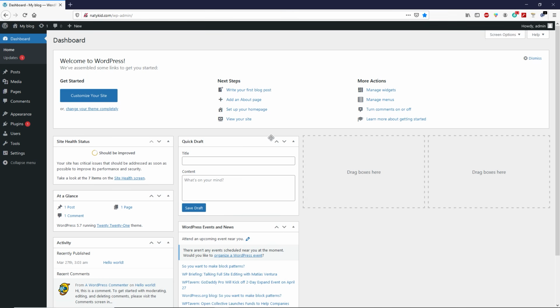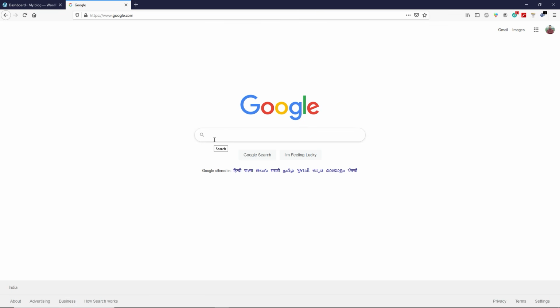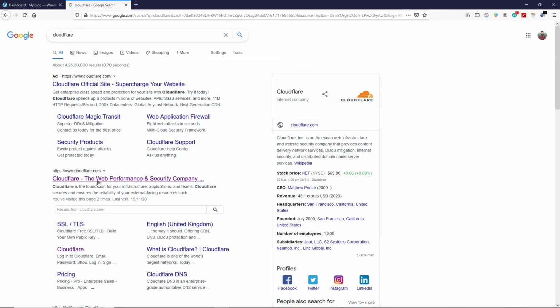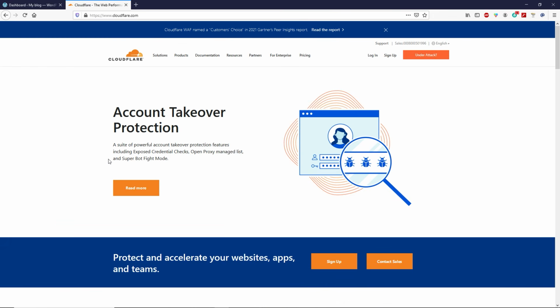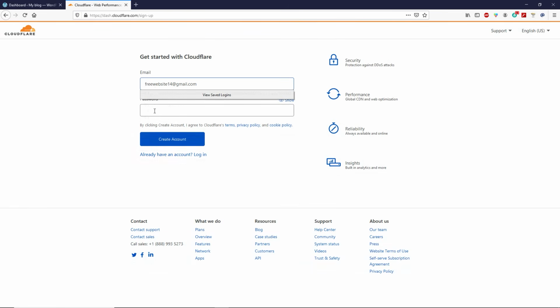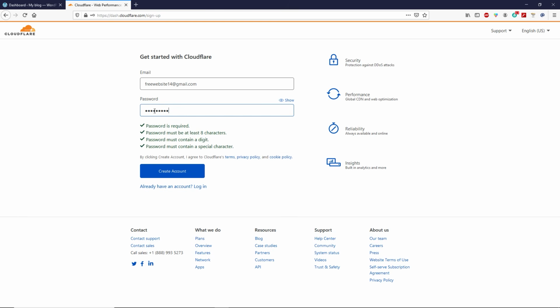To install a SSL certificate, we have to create a Cloudflare account. So let's go ahead and open up a new tab. Let's open google.com and perform a Google search for Cloudflare and open up this website, cloudflare.com. So on this website, you have to create an account. Let's go ahead, click on sign up. Here type your email and type your password and then click on create account.